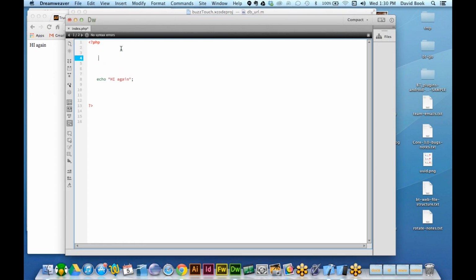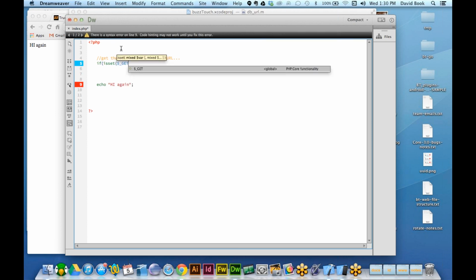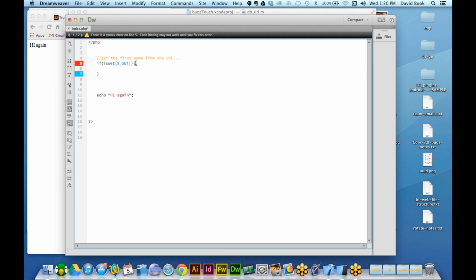So if we go to our PHP script and we want to get the first name from the URL, we have to make sure that it's set. There's all these weird little rules about data, where it's coming from, and whether PHP will let us do it. If is set get first name, the name of the variable or the key, right? If this is set, let me check for typos here. I don't think so. Anybody see an error? My eyes are really bad. Let's see. If is set get.